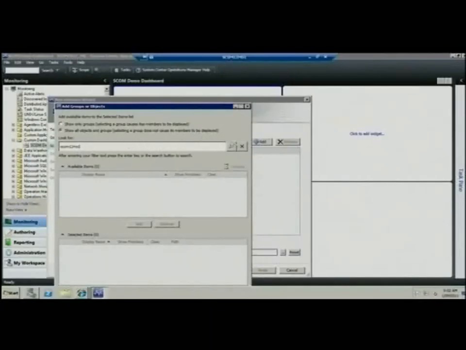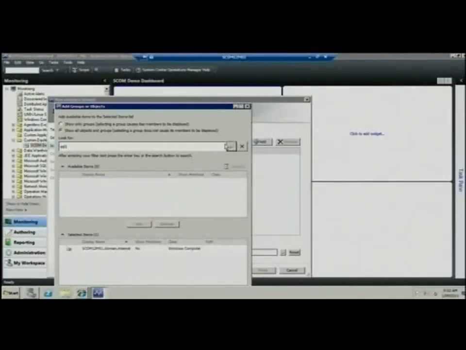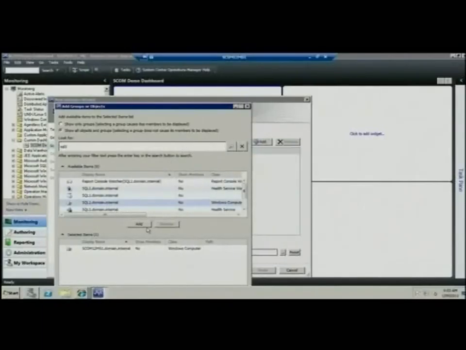And while Noel goes and adds a couple of servers to this state view, it's important to note if you've already grouped your servers together, you have the ability to select an object group. So the group might contain all the servers that are part of our SCOM environment. So he could come in here and just select the group, and then when you create the widget, it will actually extract all the objects within that group and use them in the widget.